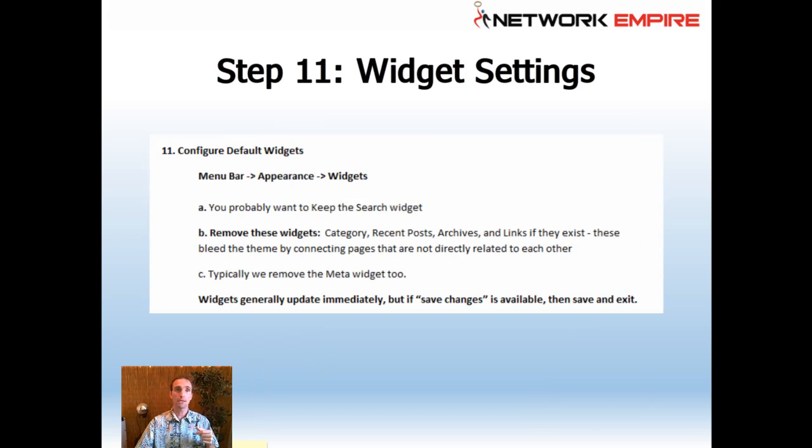Step 11, widget settings. Configure default widgets. This is very important, otherwise the silo process won't work. Menu bars, appearance, widgets. You probably want to keep the search widget. Remove these widgets: the category, the recent posts, the archives, the links if they exist. If you're using anything weird like that or anything normal like that, you need to remove it because we're covering a lot of what those things would do for you.